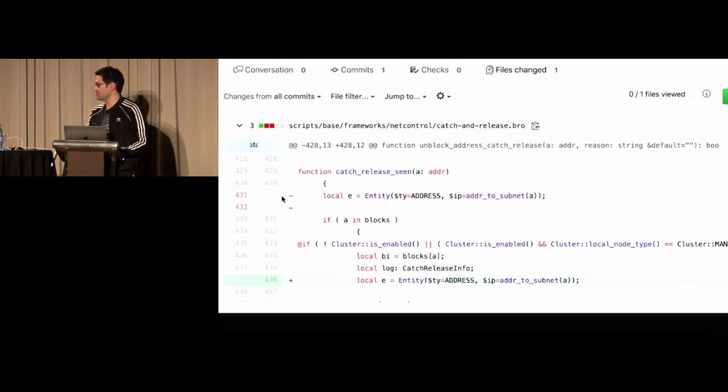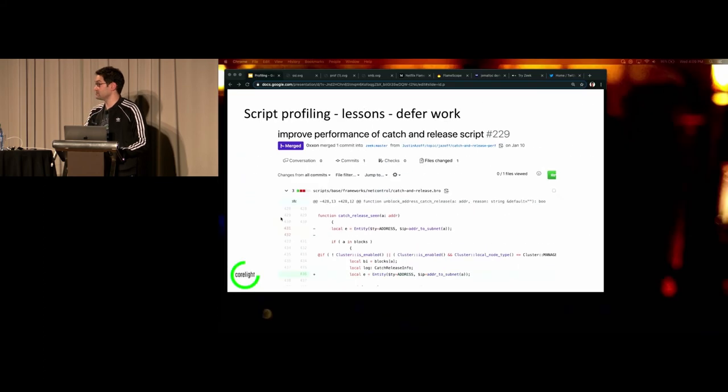So improving the performance of the catch and release script was very simple. Defer the allocation of the thing until you need to use it, which is something that comes up a lot. Generally, when writing scripts, if you can abort early before allocating any variables, before looking at any strings, before checking things in sets, you want to do the simplest check you can first and abort. Just being lazy and deferring that allocation improved performance a ton.